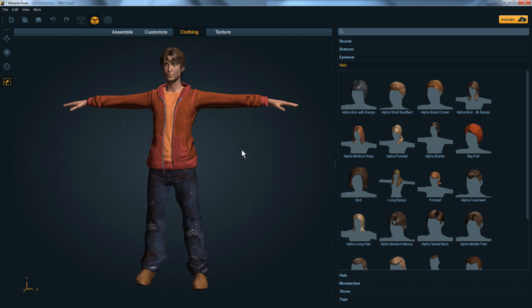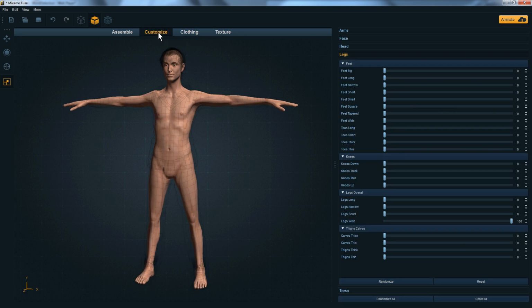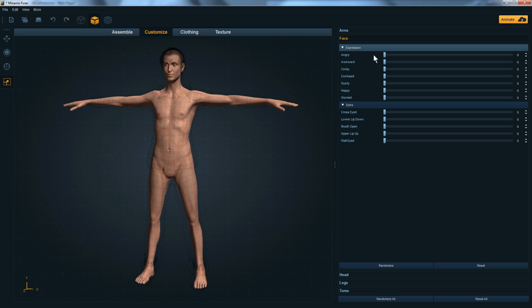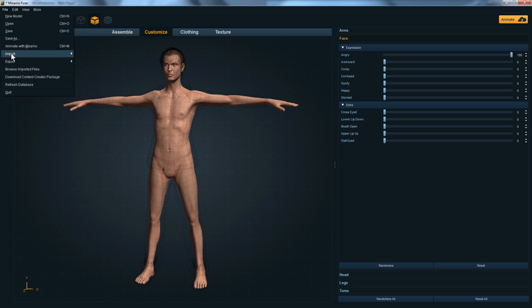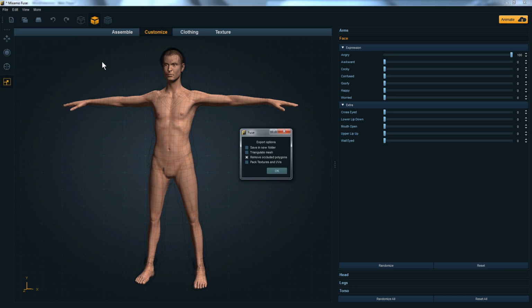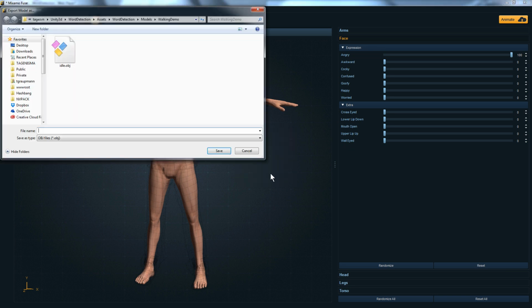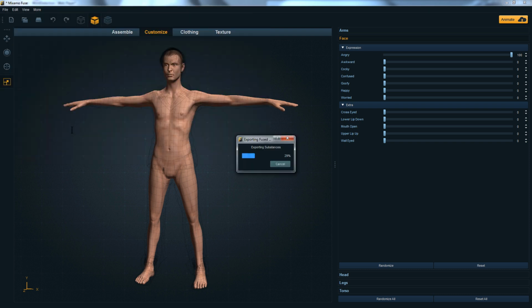And my next step is to do the different facial animations. So on the Customize tab, click on face, and here's all your different sliders. So I'll make an angry guy. There we go. Export. Okay. It's Mr. Angry. And I'm exporting these with the legs wide so that they all line up.